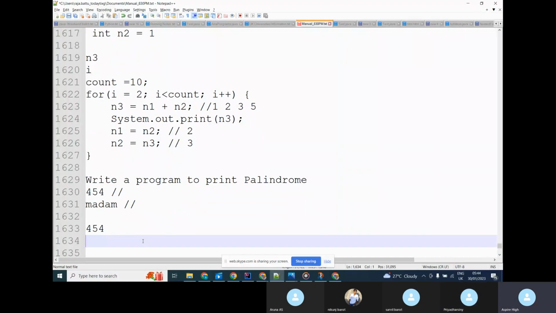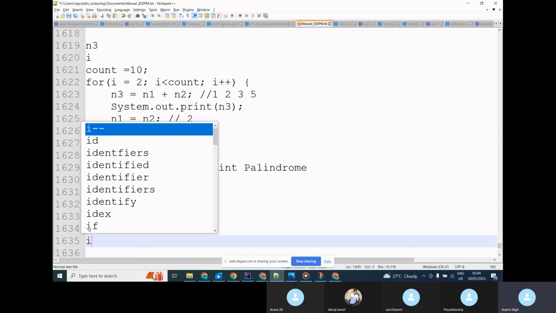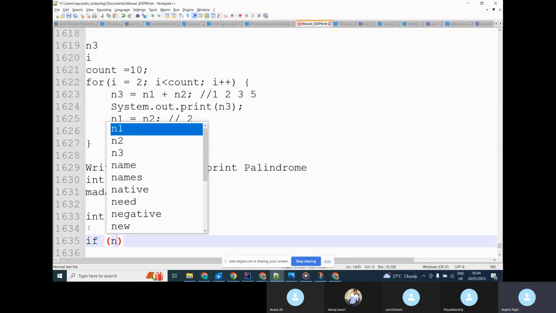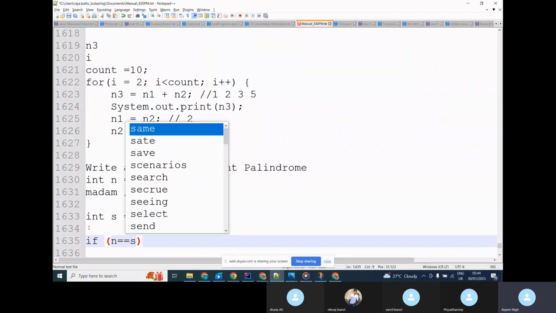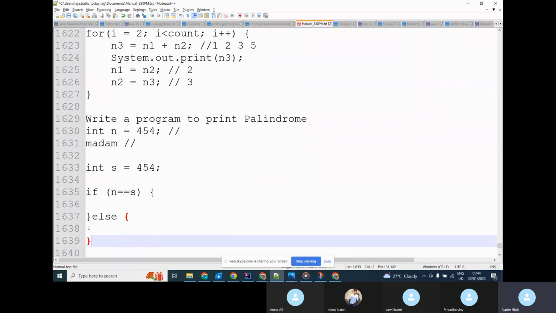Suppose int n is equal to 454. Now I need to reverse this number and store it somewhere. I store int s is equal to 454. I'll write a condition: if n is equal to s, then it is a palindrome, else it is not a palindrome. So how are you going to reverse this number? That is the main thing, right?